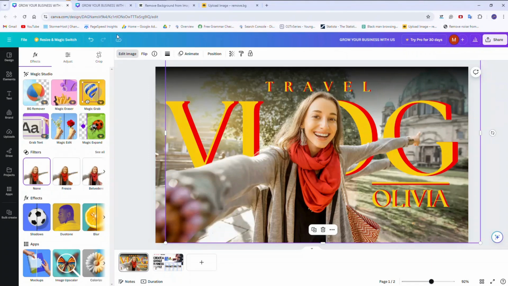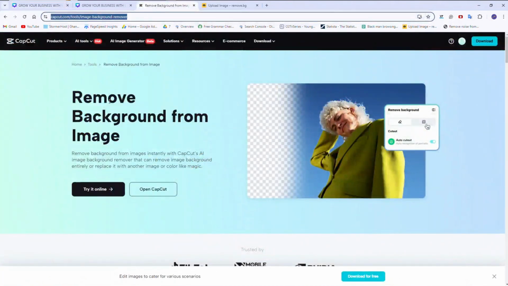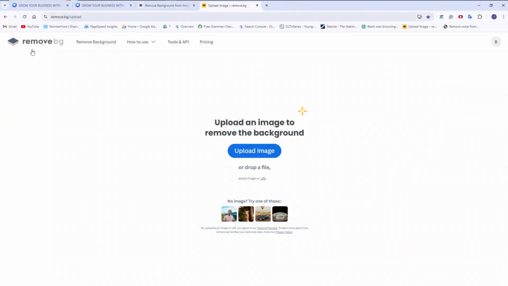And then the next one, you can use Capcut. They have an AI tool that will help you do that too. This Capcut, this is the website you can use. You can try it online, or if you have the Capcut app or software either on your mobile phone or your PC, you can do that too. They remove the background for you.